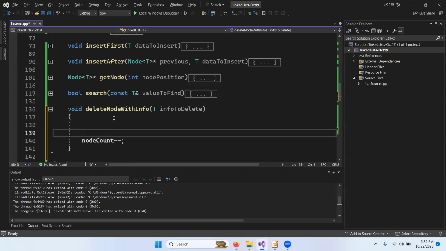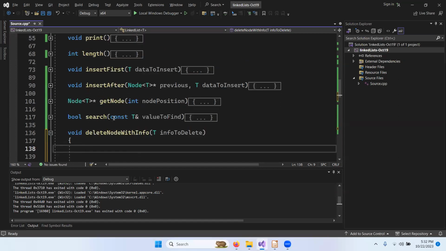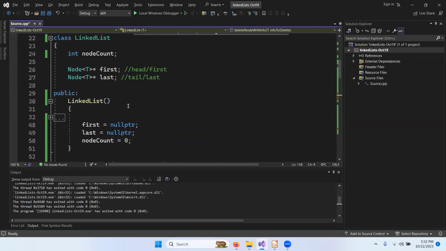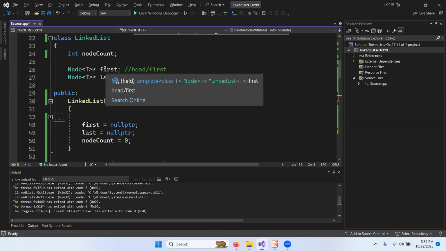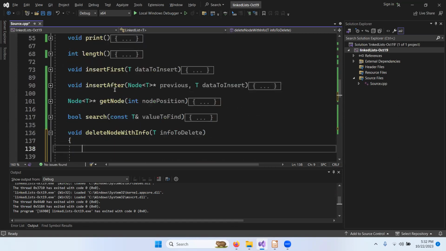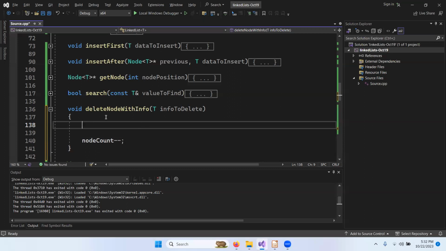It's been a while since we've seen the node count member variable, but we should be decrementing it here. So presumably we're going to make some update to first and last and use both of these in this function definition. Now we're going to search. We might be calling the search function inside this code, or maybe we rewrite the search function.